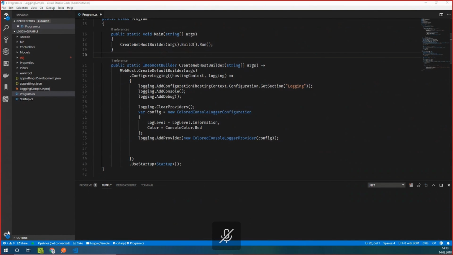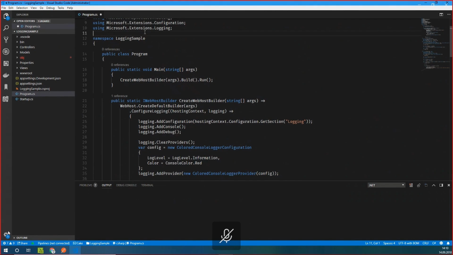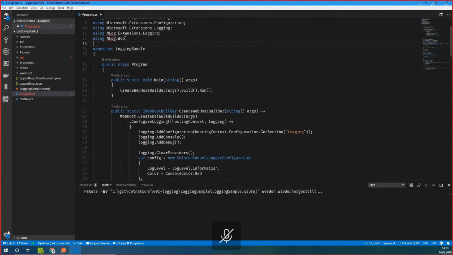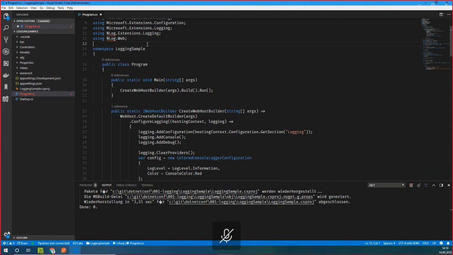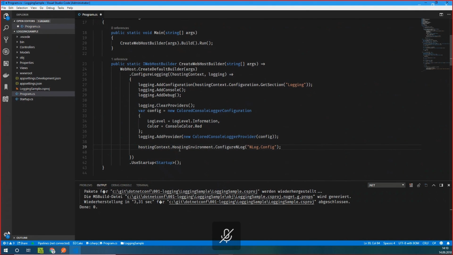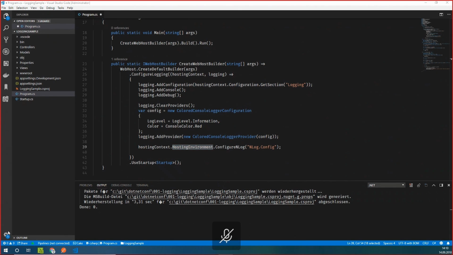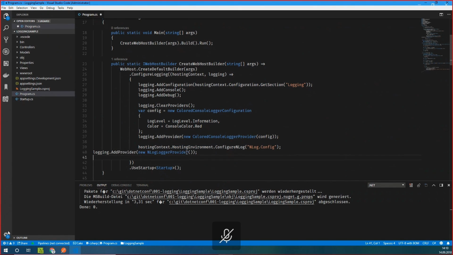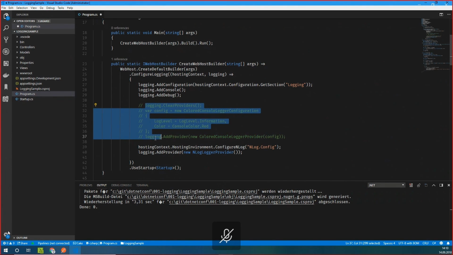Also need to add some usings. NLog extensions, logging, NLog web. And then I need to add NLog config. Usually NLog is configured using an XML config file. So that gets loaded here. And I add the actual NLog logging provider. So I'll comment that out.